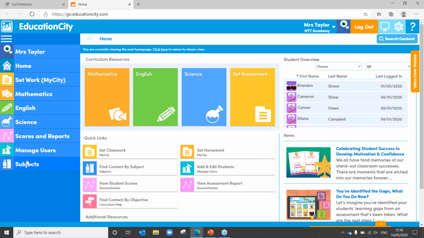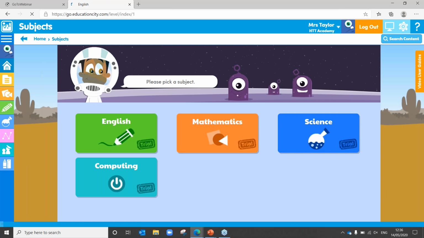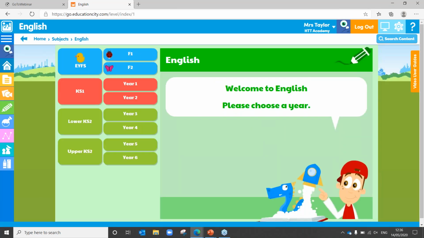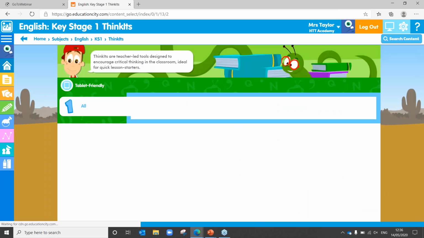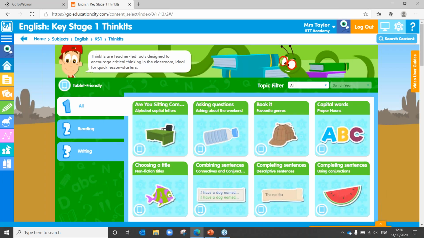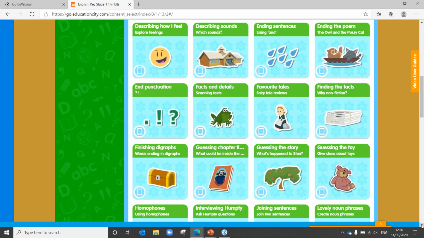So first of all, I'm going to head over to the subjects area. Because usually if we're talking about projects and investigations, I would talk about a Think It. There it is just there, just because they're really useful for investigation and inquiry. You can see here already we've got some genres, writing book reviews, things like that, non-fiction titles, exploring feelings, lots of really useful tools for different genres as well. And so I think it might be where I would go.